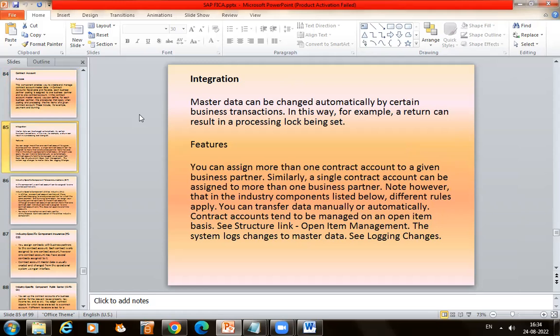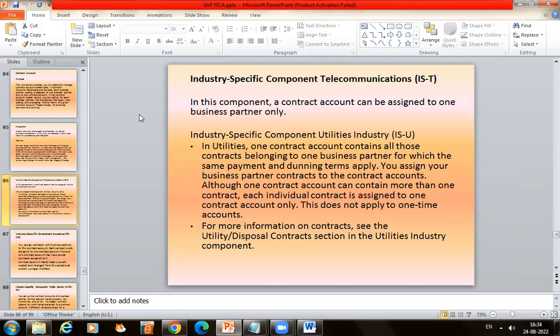You can transfer data manually or automatically. Contract accounts tend to be managed on an open item basis. And this is the structural link, that is open item management. The system logs changes to master data, and we will be checking out the logging of changes. Industry-specific component: telecommunications.